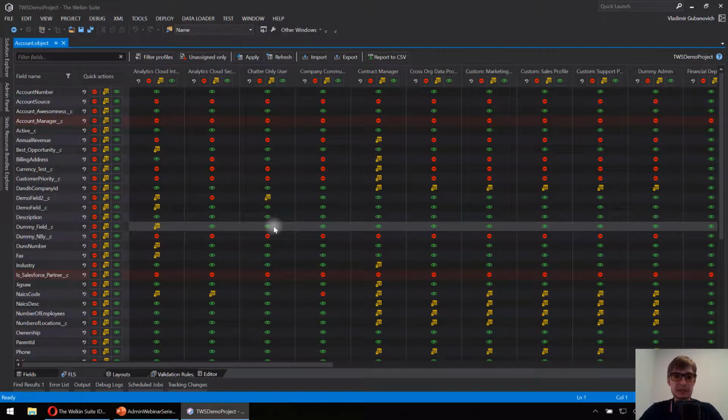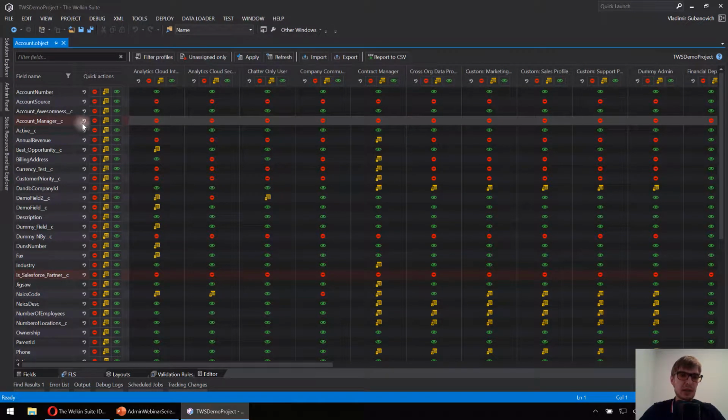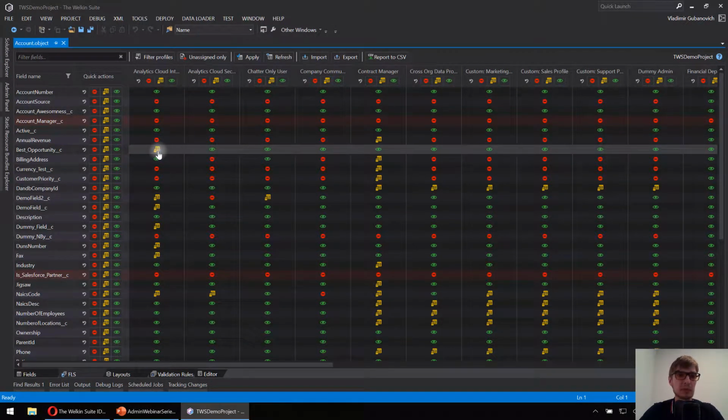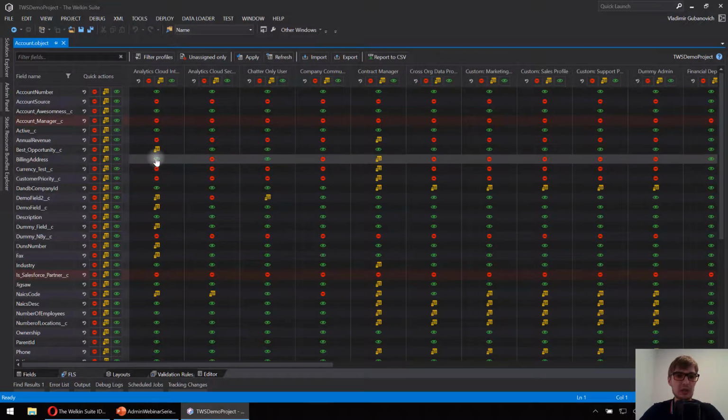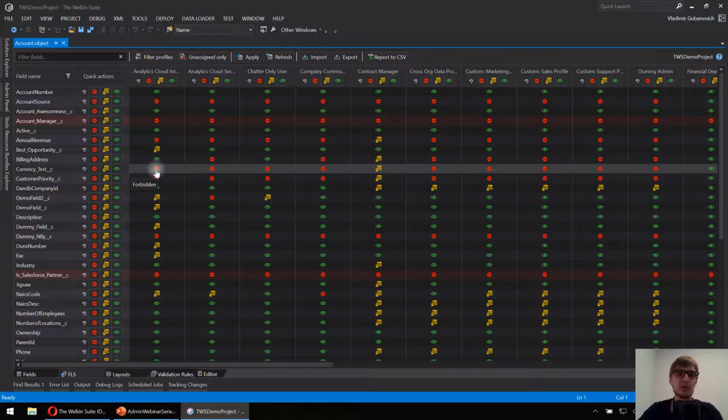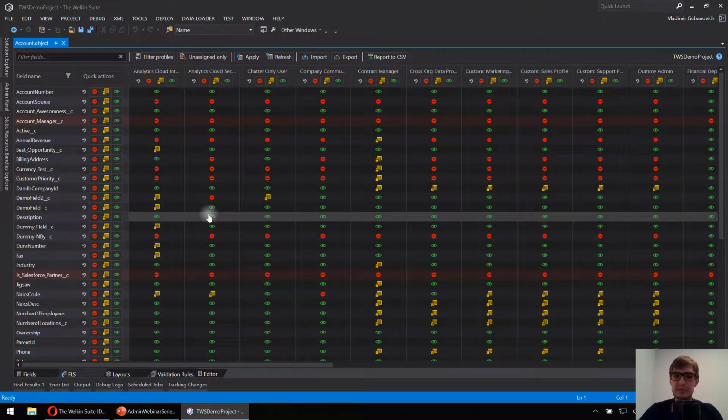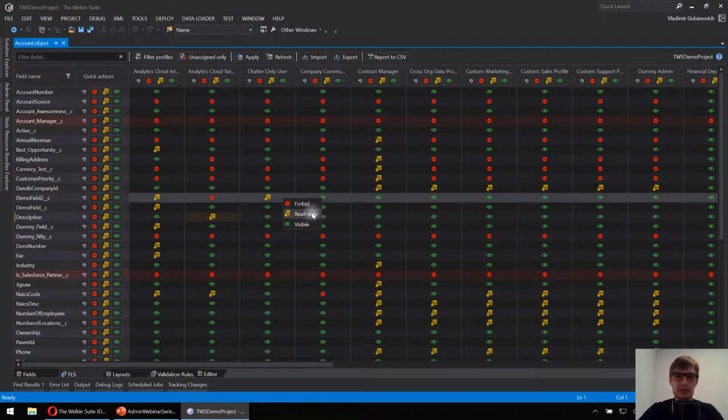So what do we see here? Let's take a look in much more detail. For each intersection cell of a field and profile, we see the corresponding settings: if a field is read-only, if it's visible and editable, or if it's forbidden or not visible at all for a certain profile. You can change the settings very easily, starting one by one, clicking through different options and setting the correct FLS. You can use right clicks to select whatever setting you need.